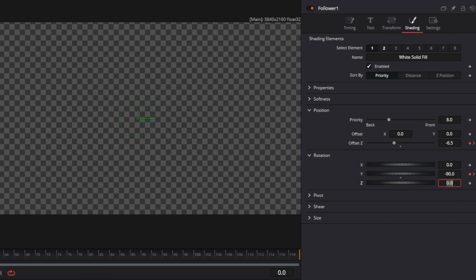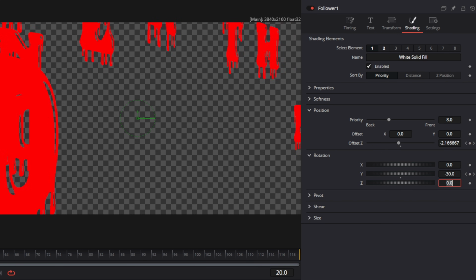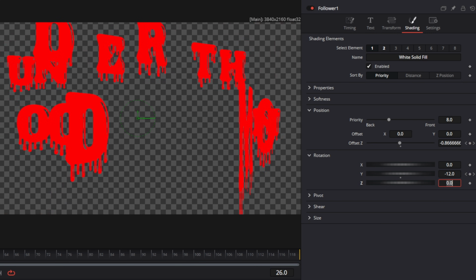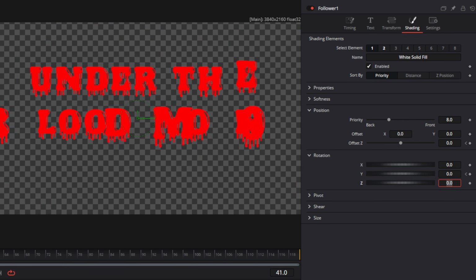So now when you scroll this in, you will see that the letters are actually starting to rotate. They're coming in at an angle and then laying flat. So now what we're going to want to do is make it a little softer coming in.